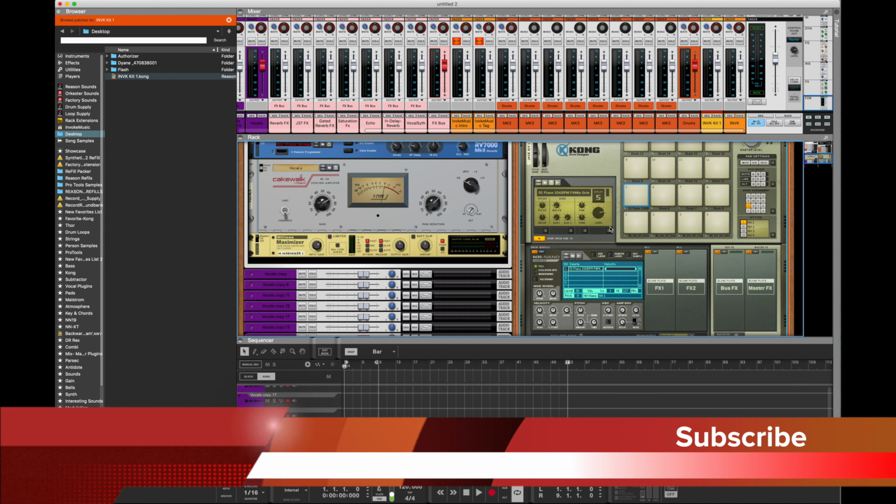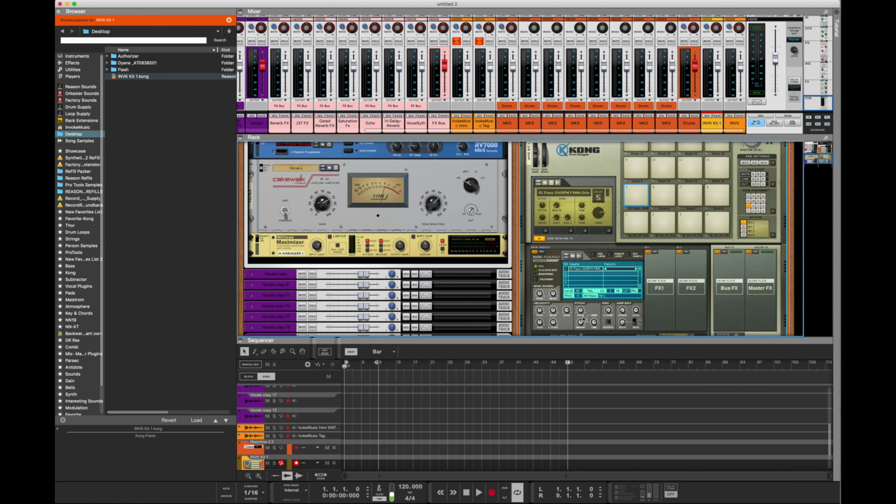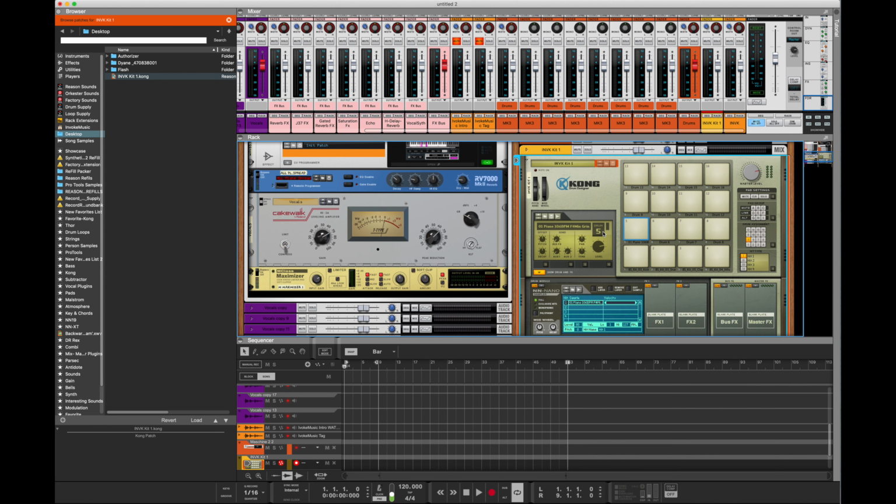Now, of course, you can go in and you can change endpoints. You can add some layering to this. You can add some effects to this. And you can really make it your own. But let's just say I've done everything I want, done all the editing, added all the pads. I'm just going to go ahead and save it.